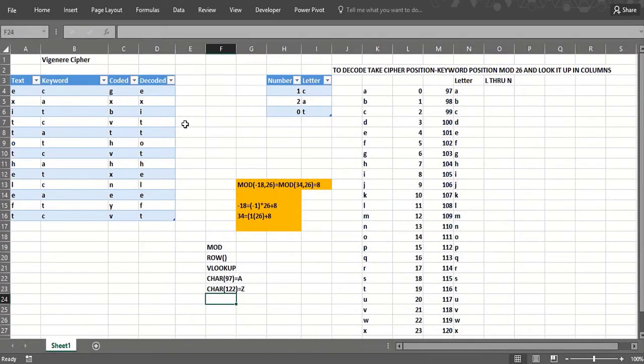In this video, we're going to explain how to use Excel to do some cryptography. We're going to implement the famous Vigenere Cipher. So basically, we're going to use the mod function, which was explained in one of the videos in the if statement lesson, but if you don't know it, that's fine.